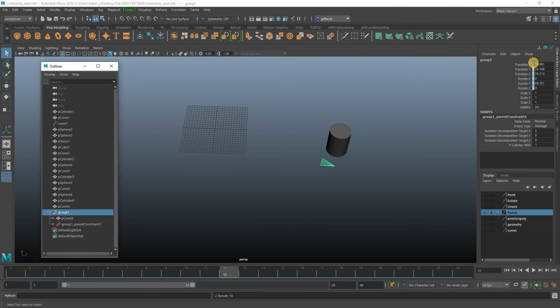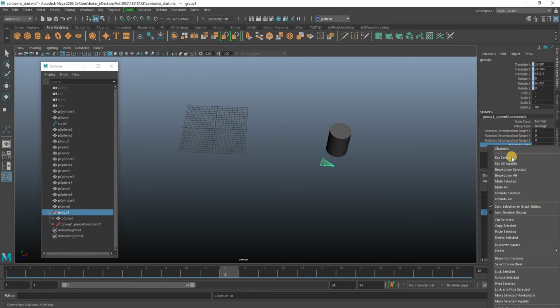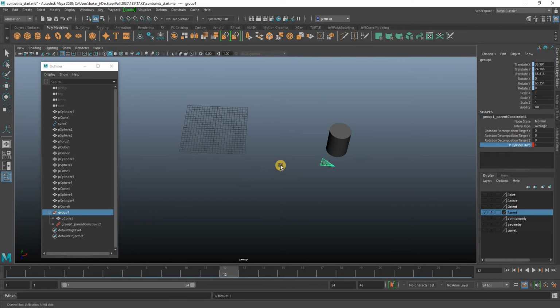So I'm going to set my keyframe for this weight. I don't want to press S because I have inputs on these translate and rotate attributes. I just want to right click on the weight and choose key selected. Then I'm going to select the cone itself and set just a regular keyframe by pressing S. You'll notice that it has no inputs here, so I'm free to keyframe it.